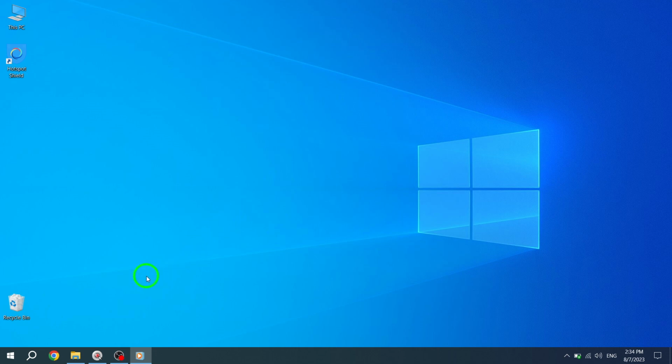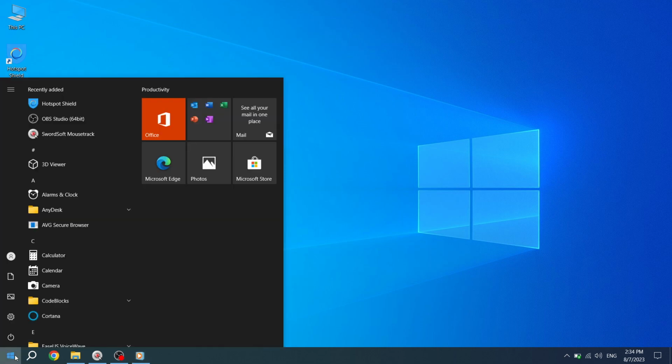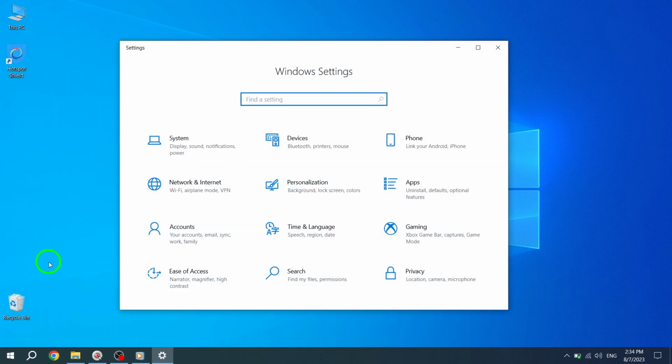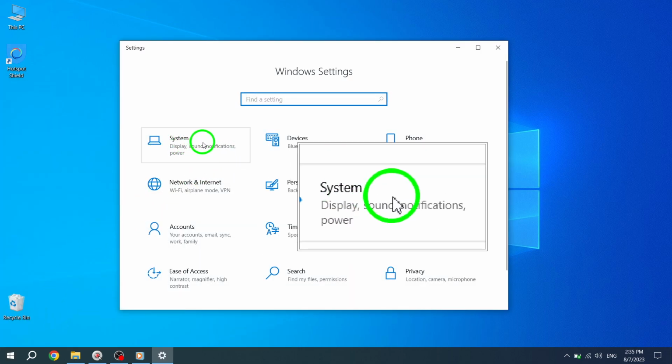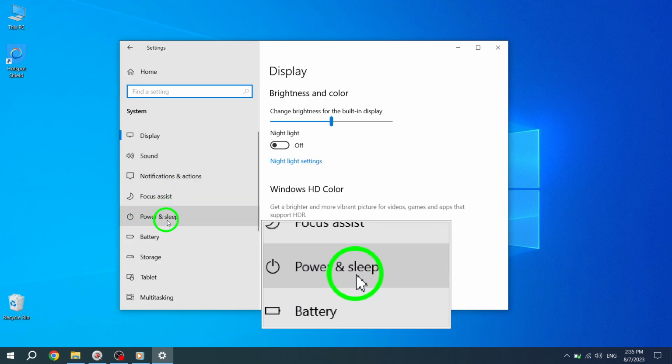Step 1. Press the Start button located on the bottom left corner of your screen. Step 2. Open Settings by clicking on the gear icon in the Start menu. Step 3. In the Settings window, click on the System option. Step 4. From the left-hand side menu, click on Power and Sleep.